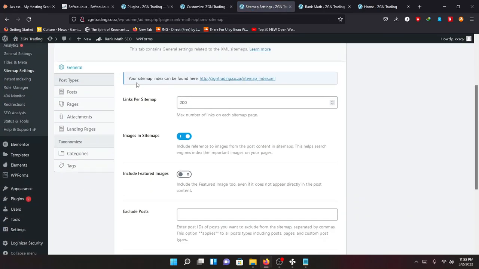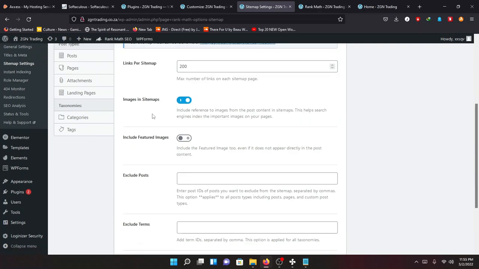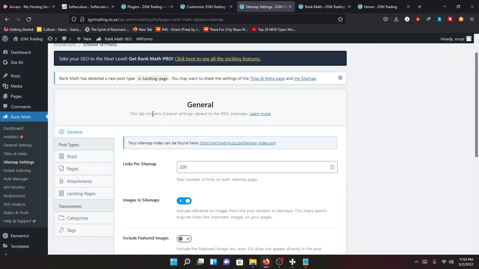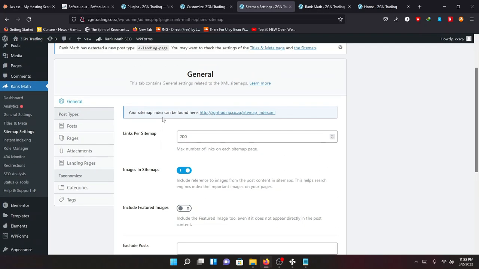All right, so this is your sitemap. This is going to be useful for getting your website indexed by Google. So I'm going to show you how to do that. But before we can get our website indexed by Google, first we have to sort out a few things, which is the titles and the metas for our website.